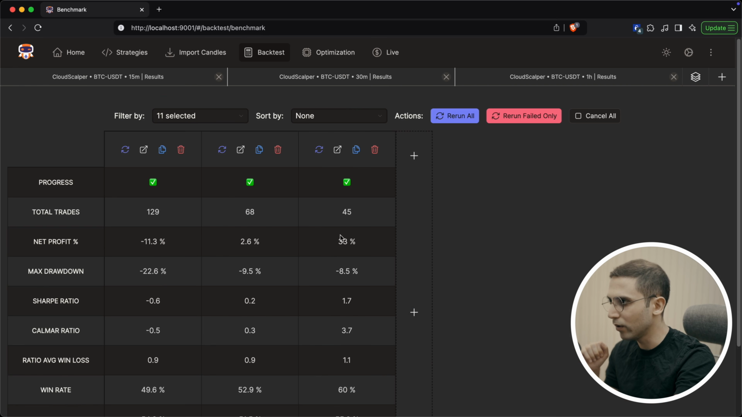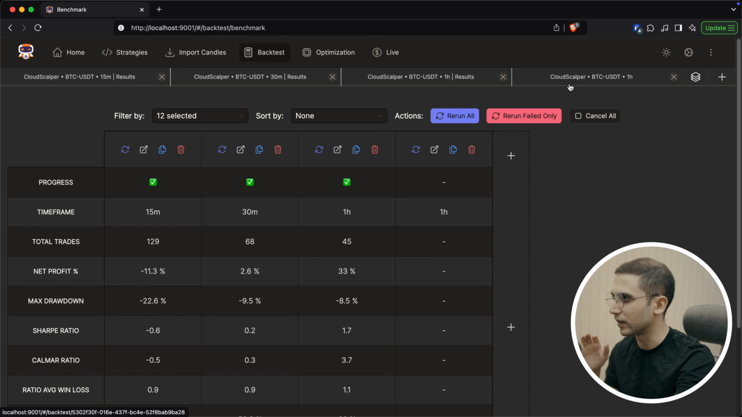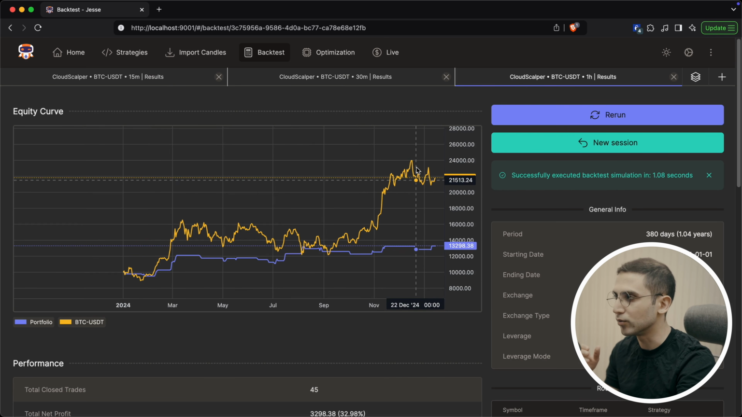Now, the hourly, let's add the time frame to this table. All right, so the hourly is actually already doing great. Its max drawdown is minus 8.5. So I really like this. So I'm just gonna make a copy of this. The results of the hourly time frame already look really great.